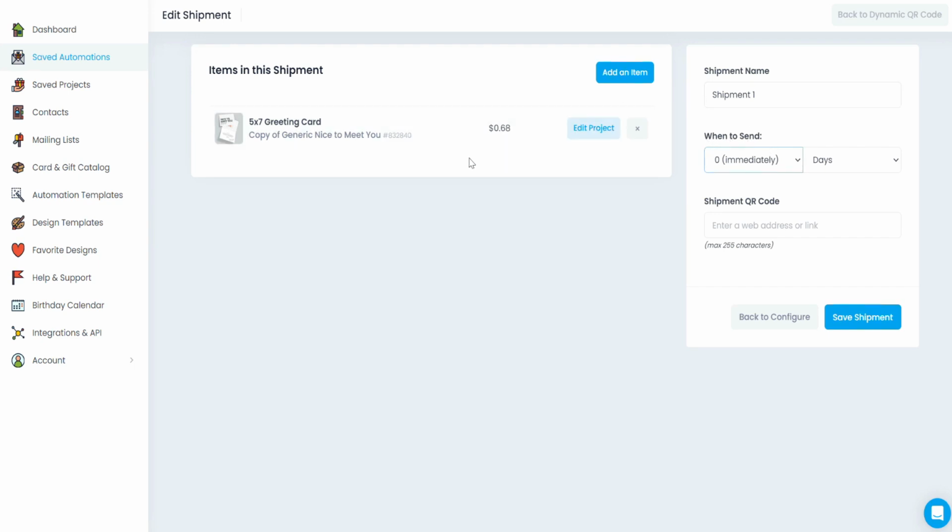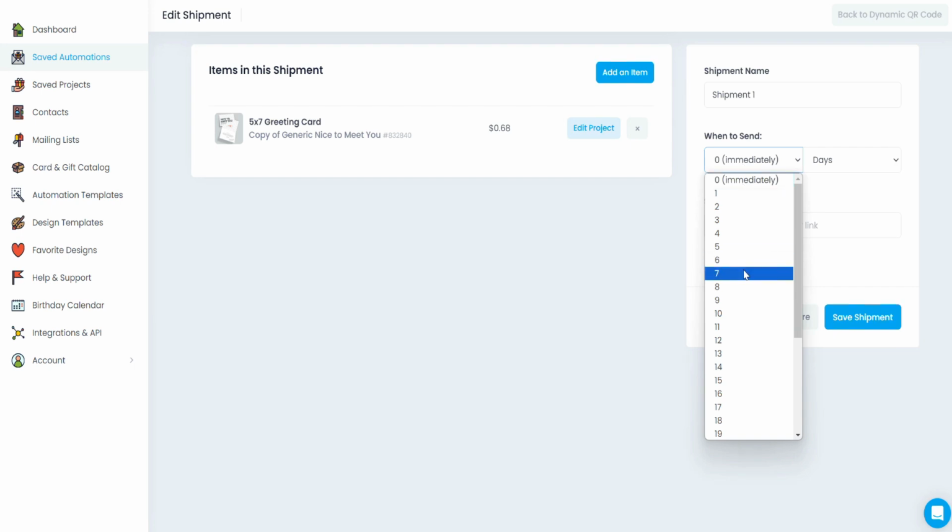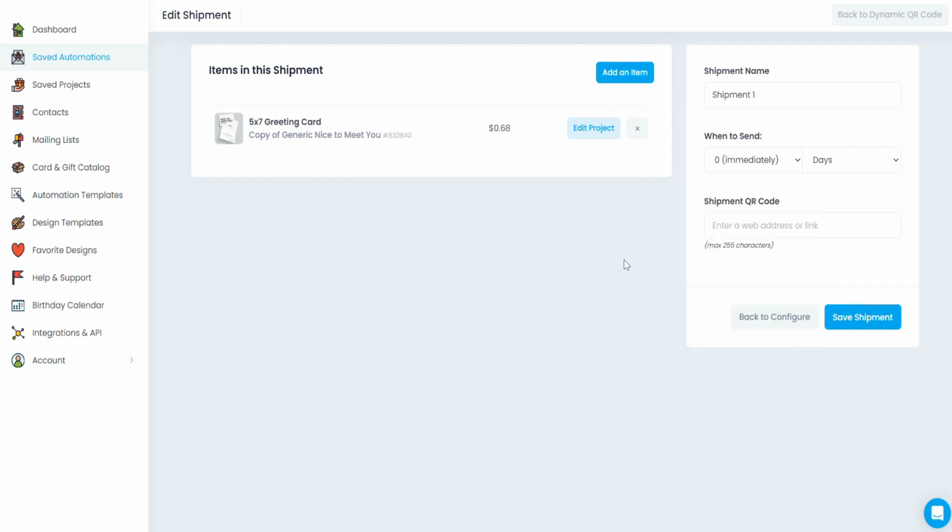Typically, when it is the first shipment in an automation, it's going to go immediately in a drip automation. Subsequent automation shipments will have a delay as to how many days after the previous shipment that I want it to go. Notice there is a section here for a QR code. I can put a QR code here for anything that I want. Let's say I put one there for Pinterest. I want them to go to my Pinterest board.